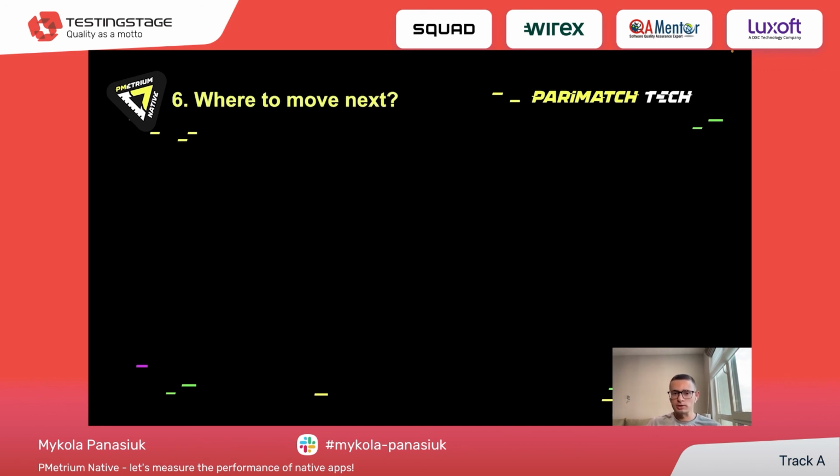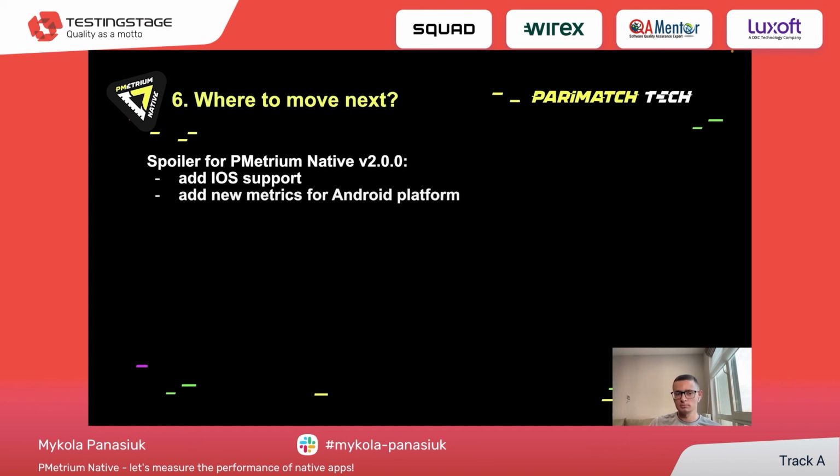So where to move next for PMetrium Native? Spoiler for PMetrium Native version 2. Add iOS support. Add new metrics for Android platform, as we can add as many as we want, but we started from the most significant ones. We would like to get rid of the required root for network metrics.